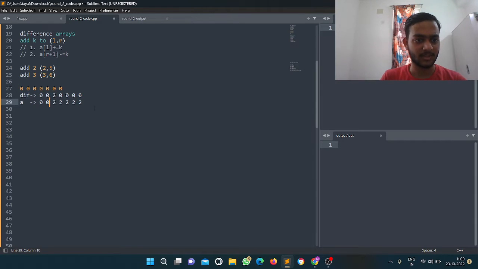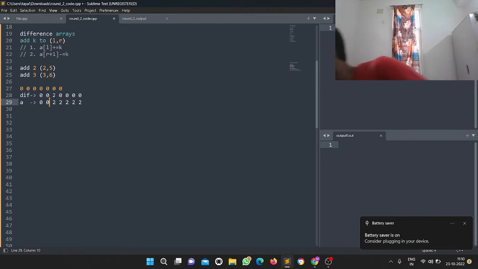A0 is basically the difference of 0. This is a base case, so it is taken like that. We don't take a difference at the very first position. Okay, 0 minus 0 is 0, 0 minus 2 is 2.